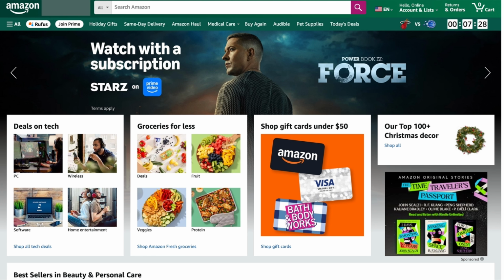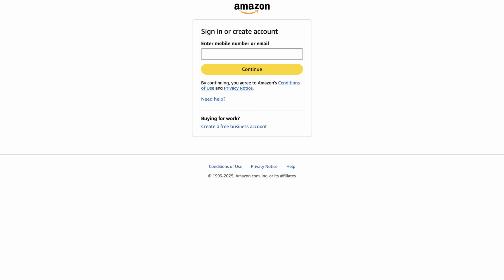In the top right corner, hover your mouse over Account and Lists. From the drop-down menu, click Start Here next to New Customer. This takes you to the Amazon account registration page.